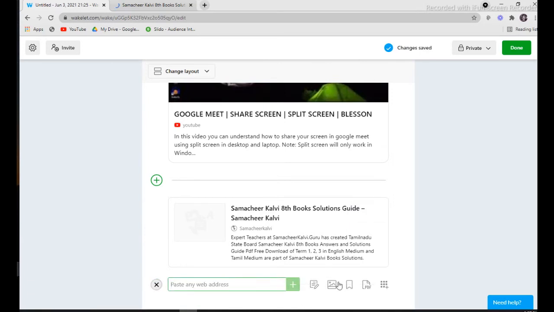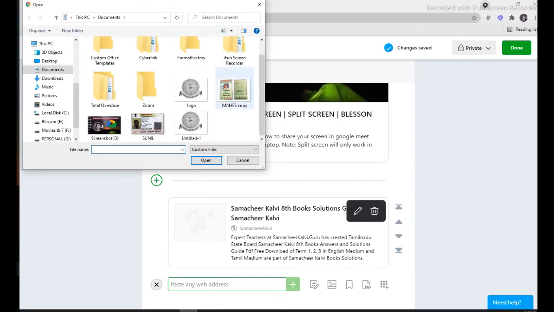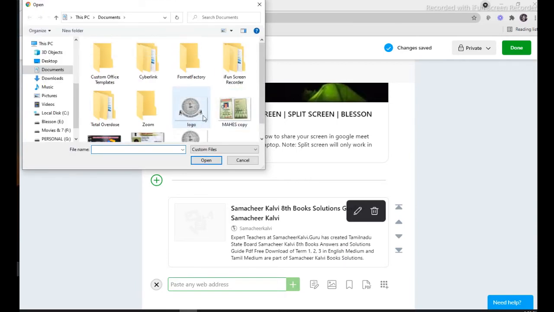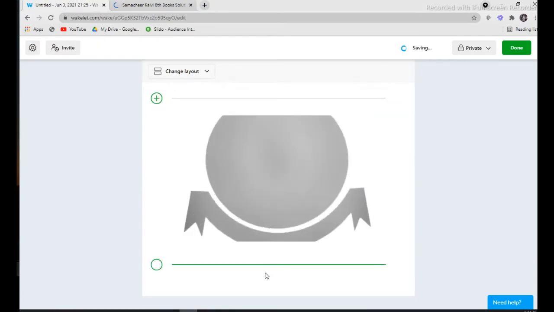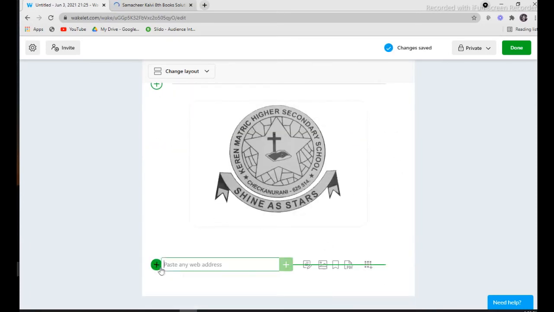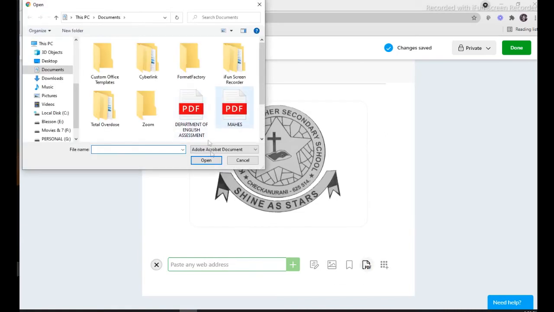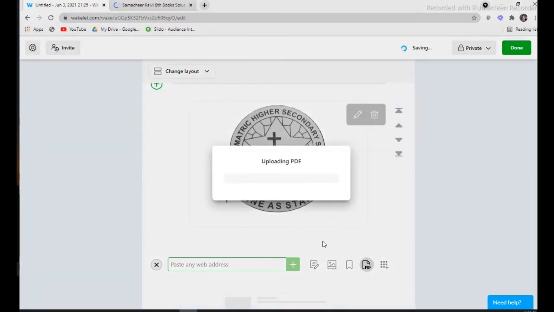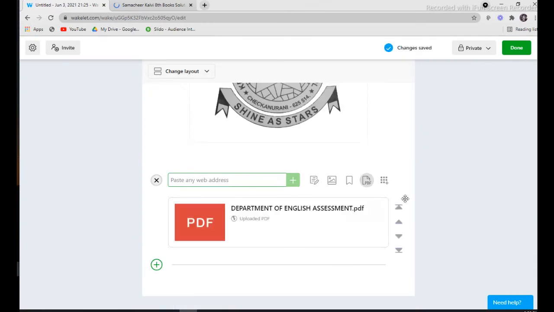If I want to add any image here, I'm just going to select image. Maybe I can upload an image from my documents, for example a school logo. Within a few seconds it will be added. Yes, it is added. And if I want to add any PDF, I can select a PDF, for example Department of English. My PDF will be uploaded. You can see my PDF is getting uploaded.